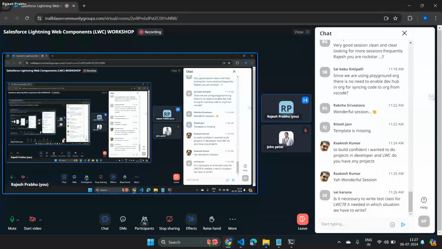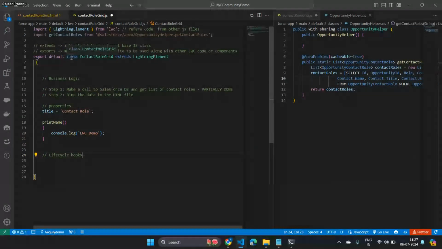When a class object is created, just like that in JavaScript, whenever a class is created, there is a set of methods that always gets called. Like when the page is loaded, one is called. So we have lifecycle hooks. So that's what lifecycle hooks talk about.